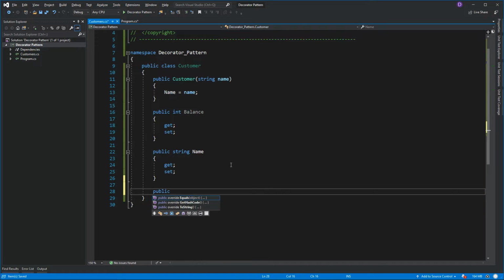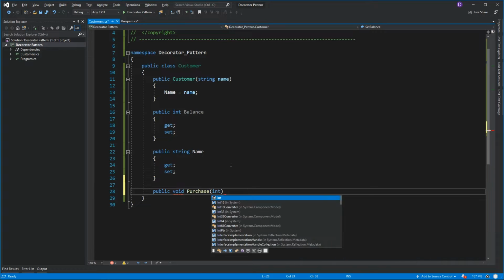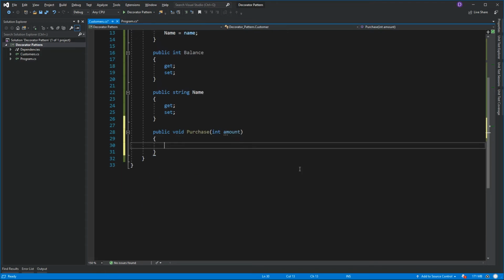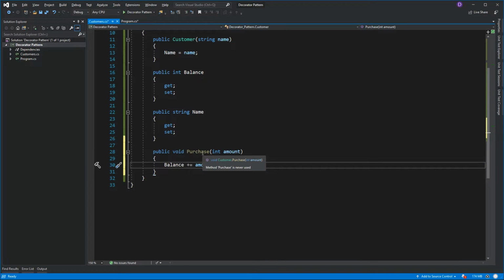So let's say set balance, or actually let's just call this purchase, and we'll say amount. And who cares what we're purchasing? This is just an example. But let's say that the fundamental logic for this is that we're going to simply add the amount to our balance. And that's what the purchase method does. So extremely straightforward.